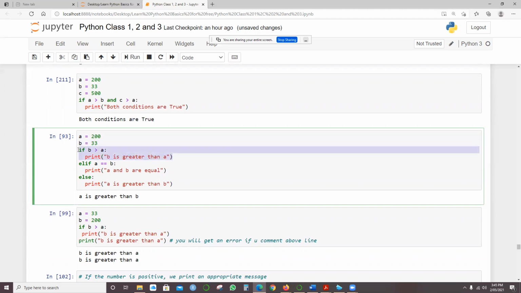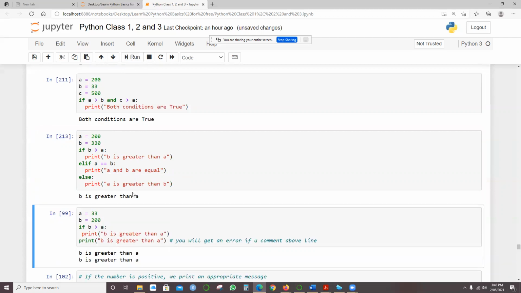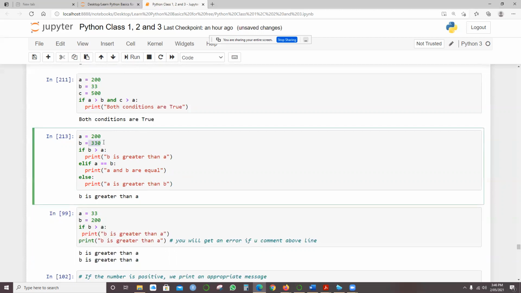In this situation, else if, what happens, are they both equal? 33 equals to 200 or 200 equals to 33? No, this condition doesn't satisfy. Either of the conditions doesn't satisfy, and the last condition is a is greater than b, right? So this is what is happening. And the other way around, if I say 330, so b is greater than a. Yeah, absolutely, because it's 330. So this time, b greater than a, the first condition has been satisfied. So it's picking up the first one.